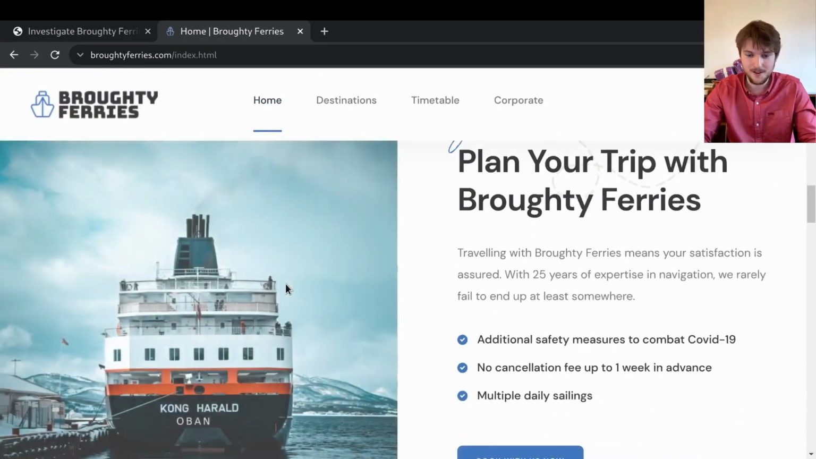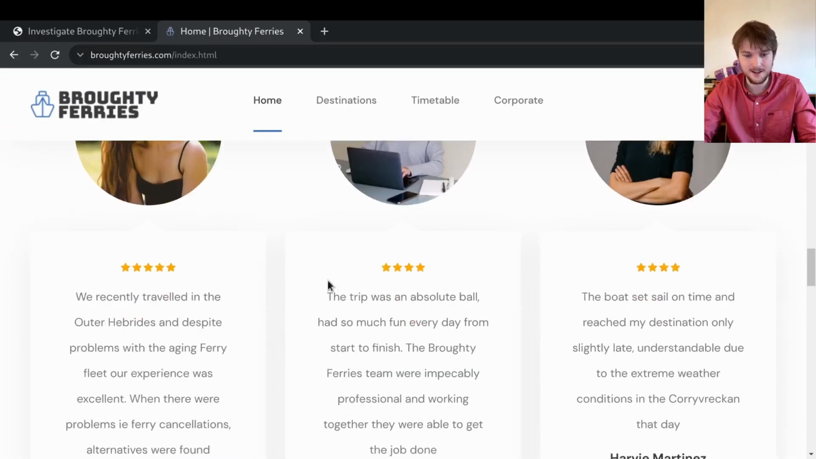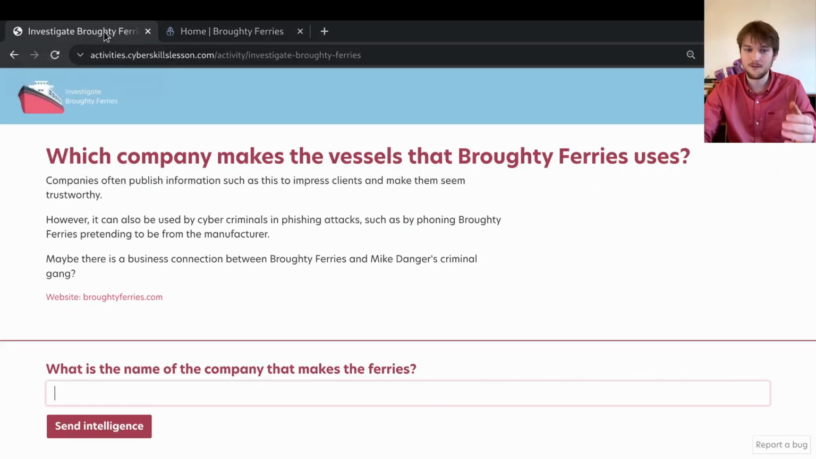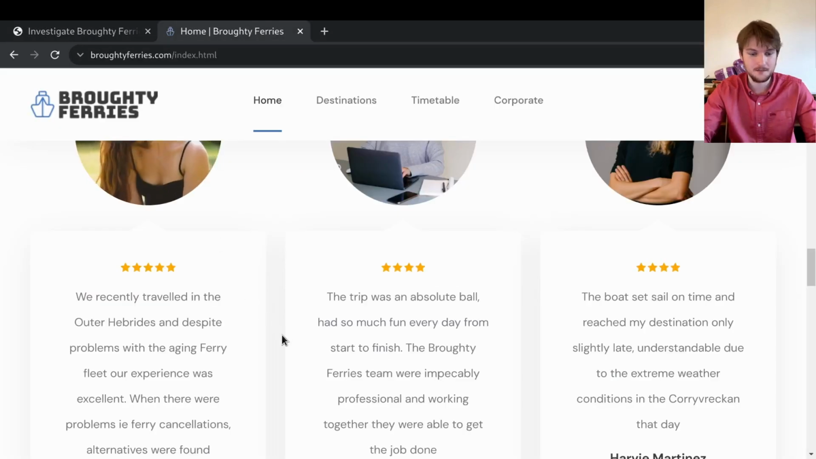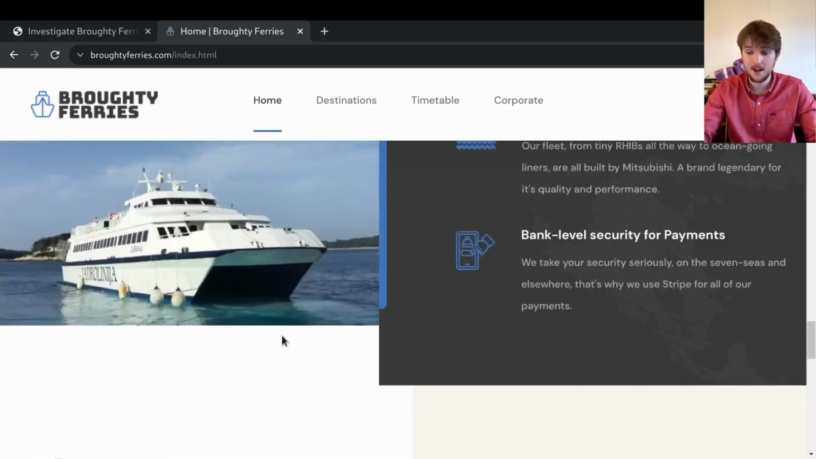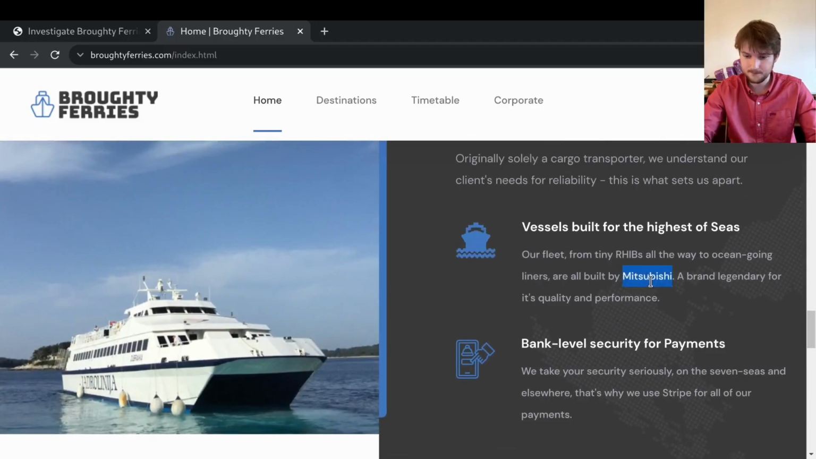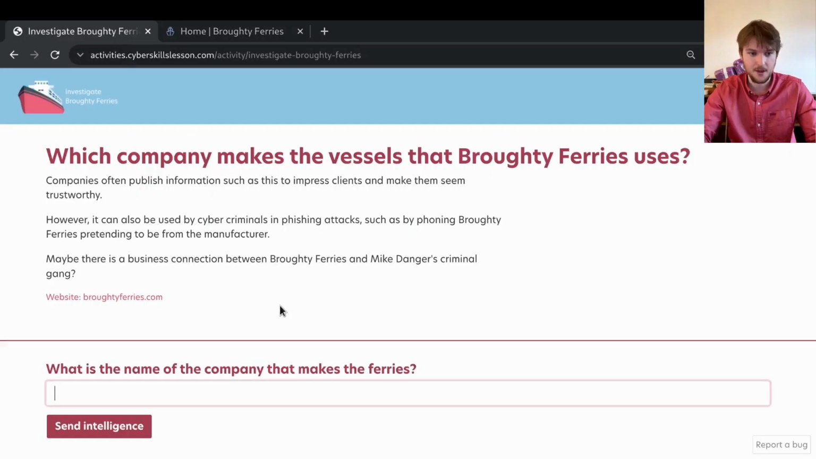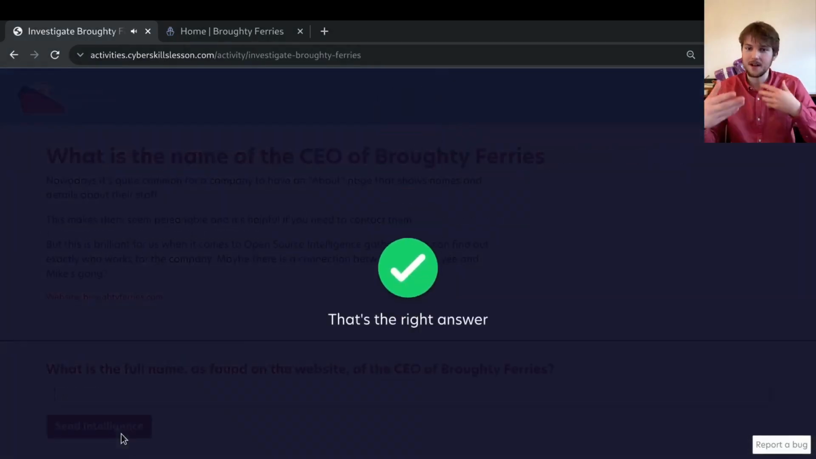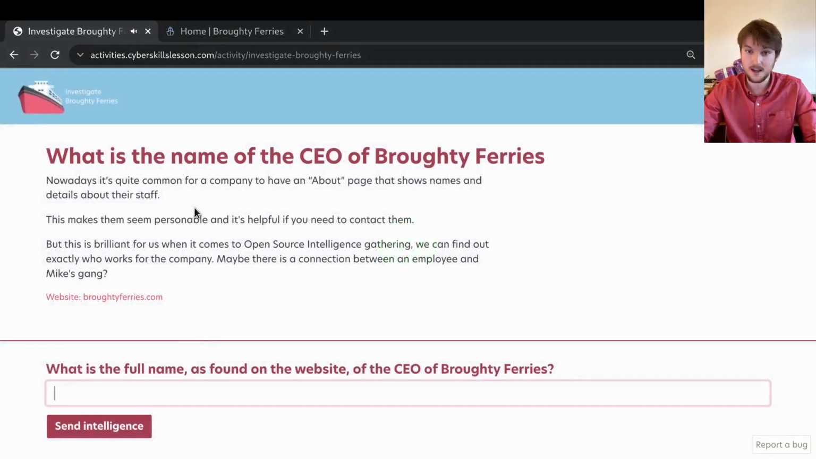So I'm going to go find this from the homepage. This one is often a bit tricky. But I think this is hopefully explaining how the Investigate Broughty Ferries activity works, that there are these kind of questions that you have to answer, searching through the main website, and that these questions kind of slowly culminate into a larger thing, which is exposing this alleged fraud between Broughty Ferries and Mike Danger. What is the name of the CEO of Broughty Ferries?